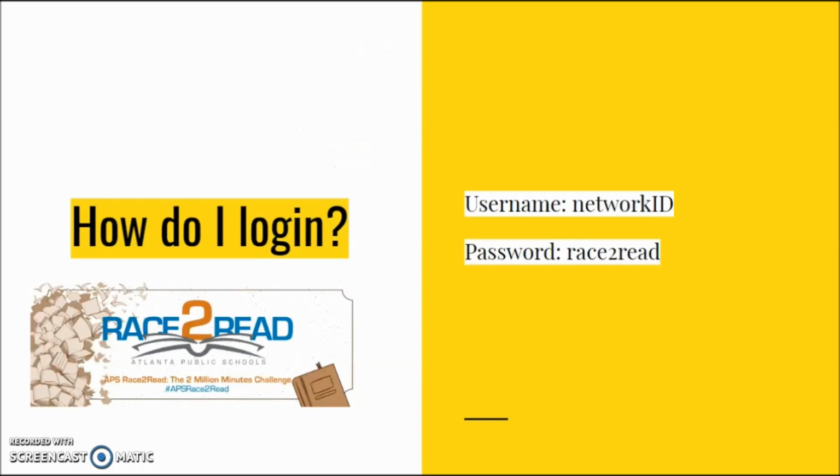So how do I log in? Well, first you go to MyBack and click on the little link there. And your network ID will be your username, but your password will be Race to Read, slightly different from AFPLS. Again, your network ID is your username and Race to Read is your password. So let's go to my account.